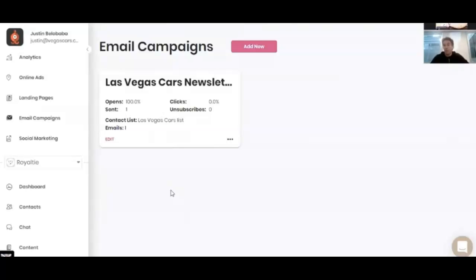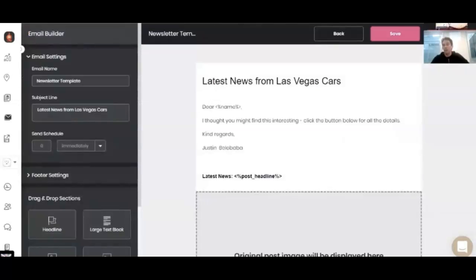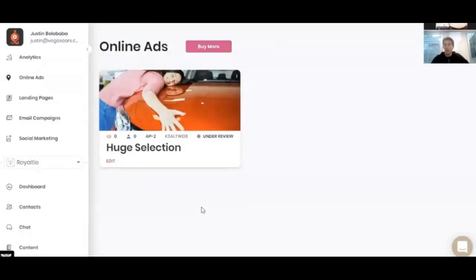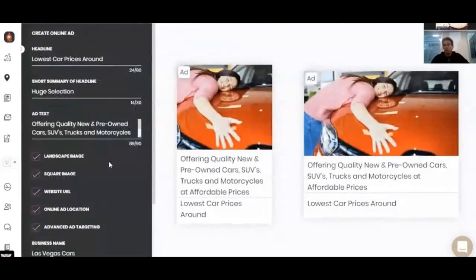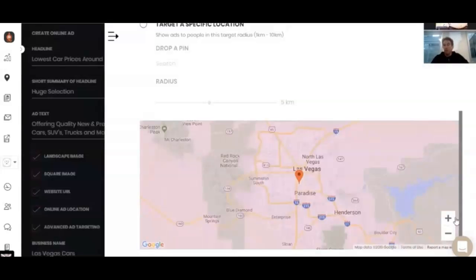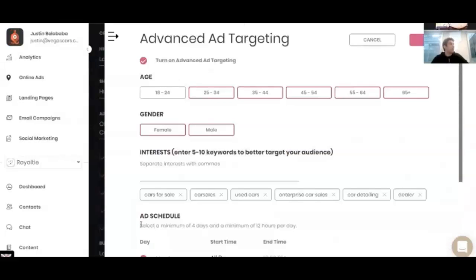Speaking of that email, if you want to edit your newsletter, just go to your email section, click edit, and you can make whatever changes you want. But we're not done here. We've also built your online ad using all of the data at our disposal after running more than 1 billion ads in 200 different industries. So the image is pre-selected. The language of the ad, the wording is optimized. The location is set based on my address. And the age and gender and keyword targeting is all done and all optimized by AI.